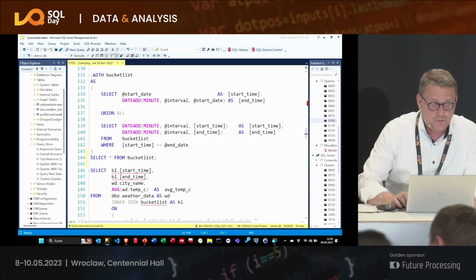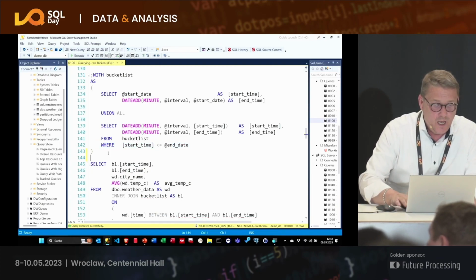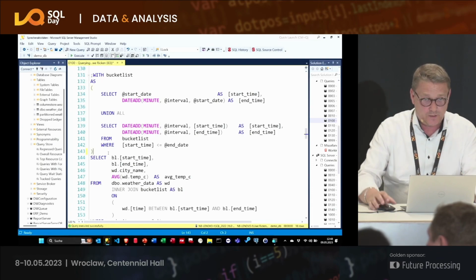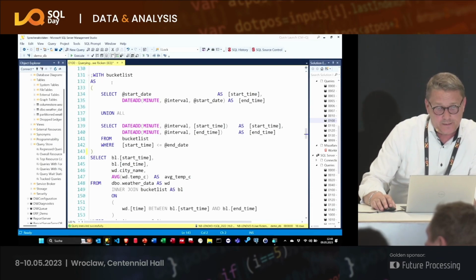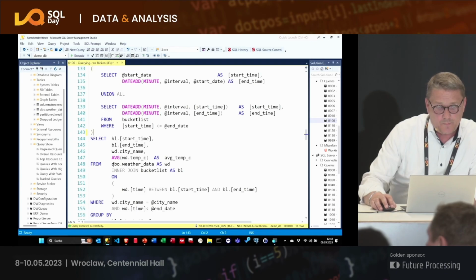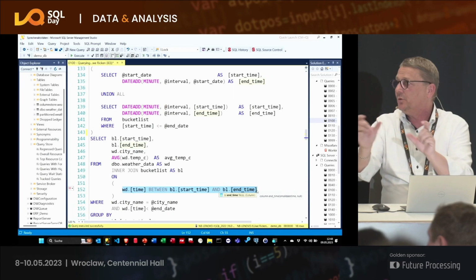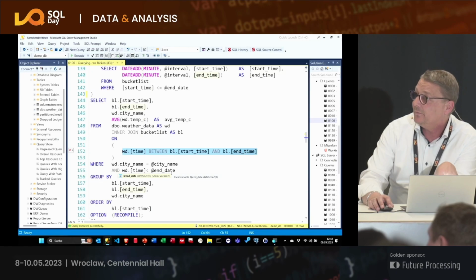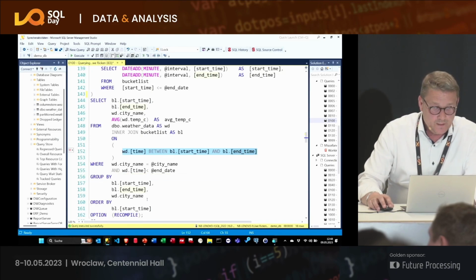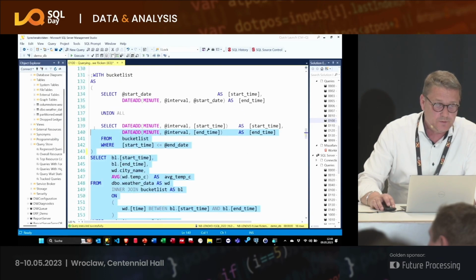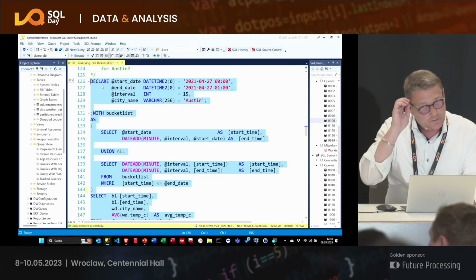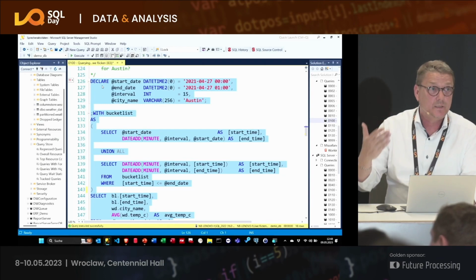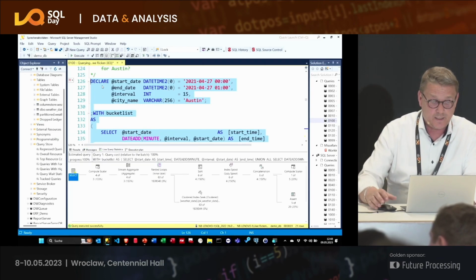So let me show you how we can now deal with the result. So now we get our time ranges, and the only thing we do is, with this bucket list here, we put it in an inner join with our original data, and this is my condition for the join: the time must be between these two borders. I use option recompile for one simple reason: I want to use the histogram of the statistics, otherwise it won't do.